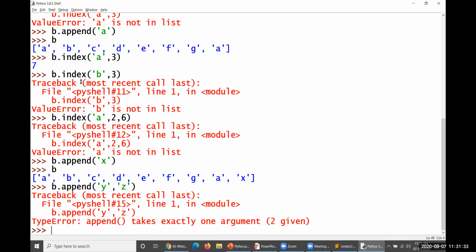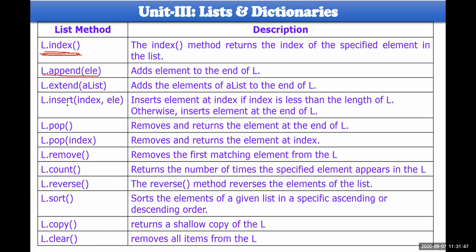Previously, index returned the position where the element is available, so some number is returned to you, whereas append cannot return anything here. Okay. Then followed by the next thing, which is extend.